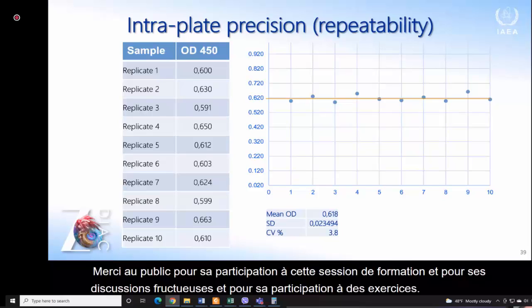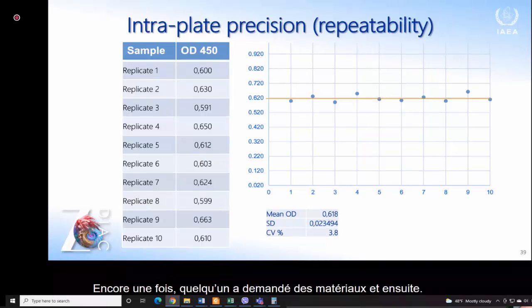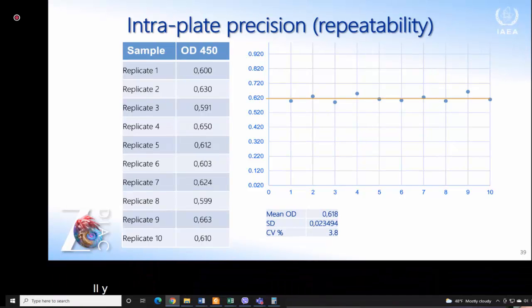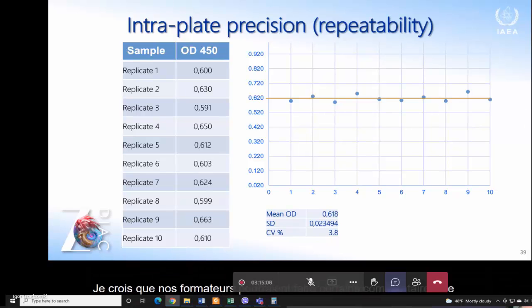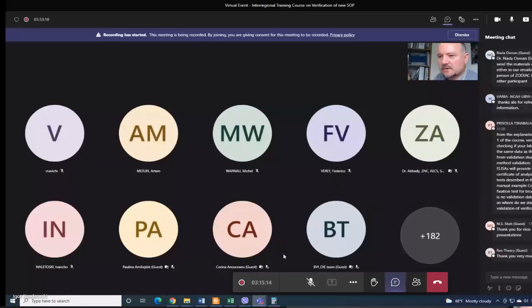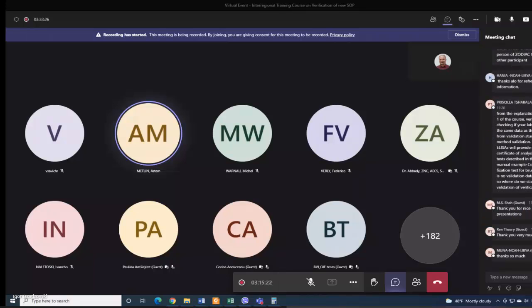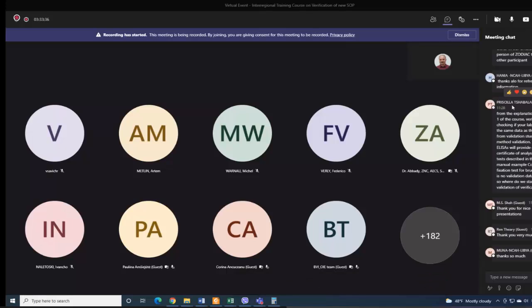Well, again, someone asked for materials, and there are some comments. I believe our trainers could have a look at it. Okay, I should stop sharing the screen because I'm not able to see the chat in this window. Yes, because with this suggestion for participants, if you don't place a question mark, it's sometimes difficult to understand. Is it a question or a comment? So this is from Priscilla? Yes.